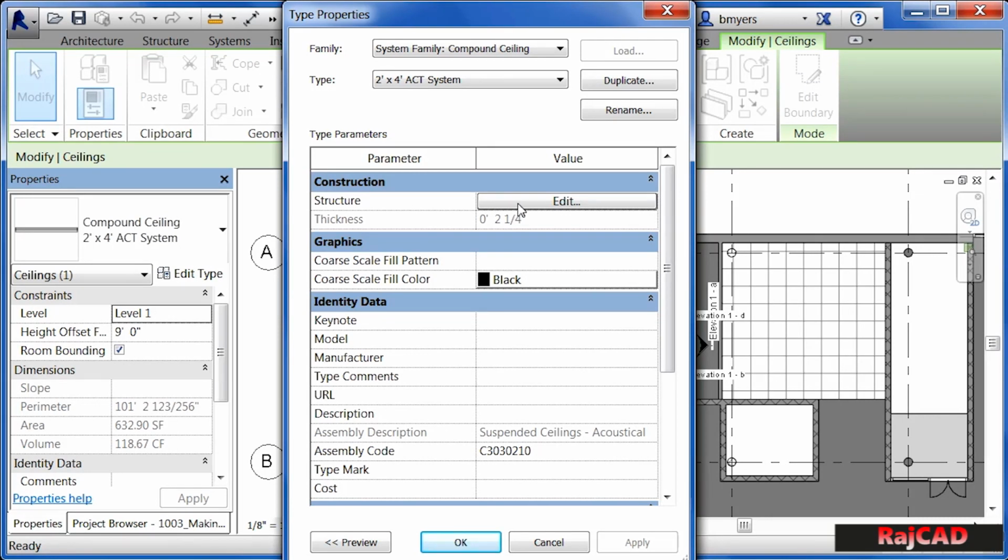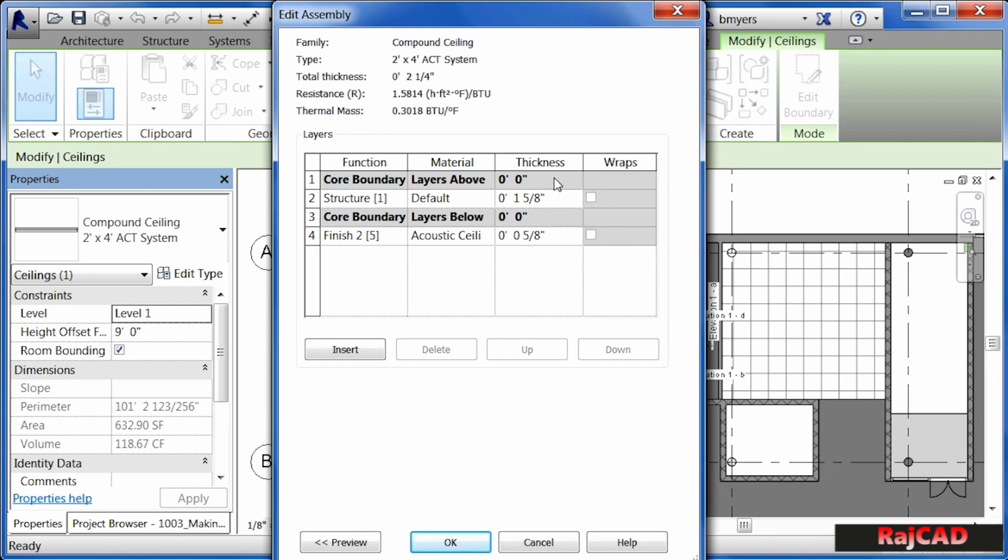You can then select on Edit next to the word Structure. This is going to show each of the layers of material that make up this particular ceiling. The structure is 1 5/8 inches thick, and the finished material is an acoustical ceiling material that's 5/8 of an inch thick. If we change the thicknesses here, it would change the actual thicknesses of how the ceiling is modeled. We can find the total thickness up here as it adds these dimensions together.